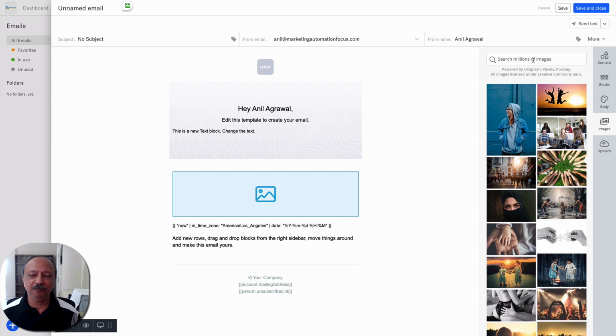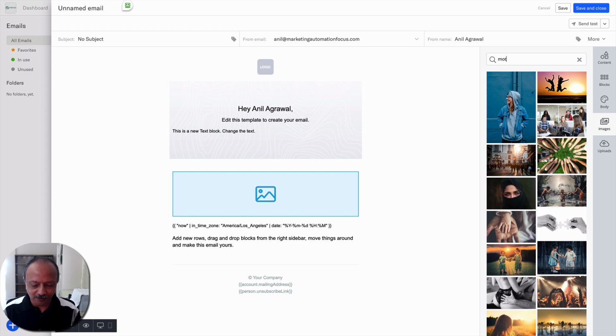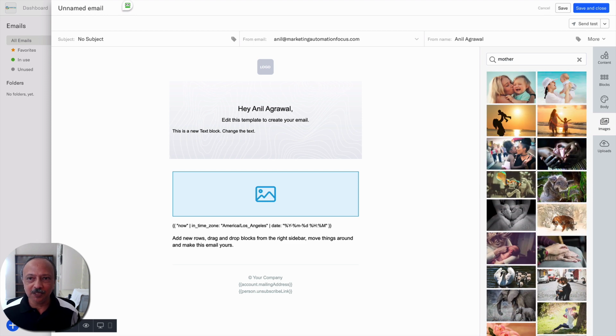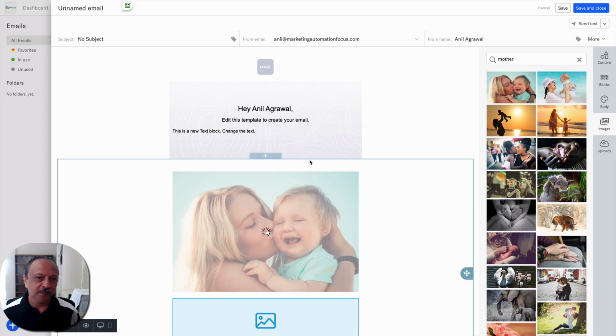Search for millions of images inside your Encharge email editor. If you were looking for images to use in your emails, Encharge already gives you millions of images that you can search from. It's powered by Unsplash, Pexels, Pixabay, and whatever other sources they've got. Let's just search for mother here. And I guess you have to click enter, and click on an image, drag and drop.